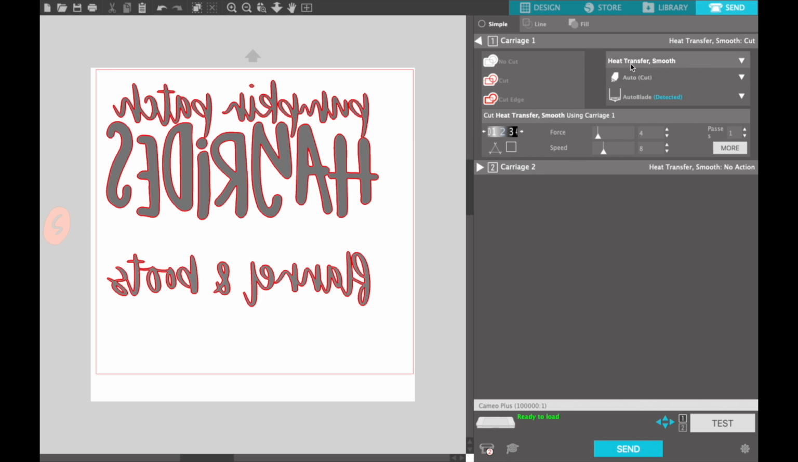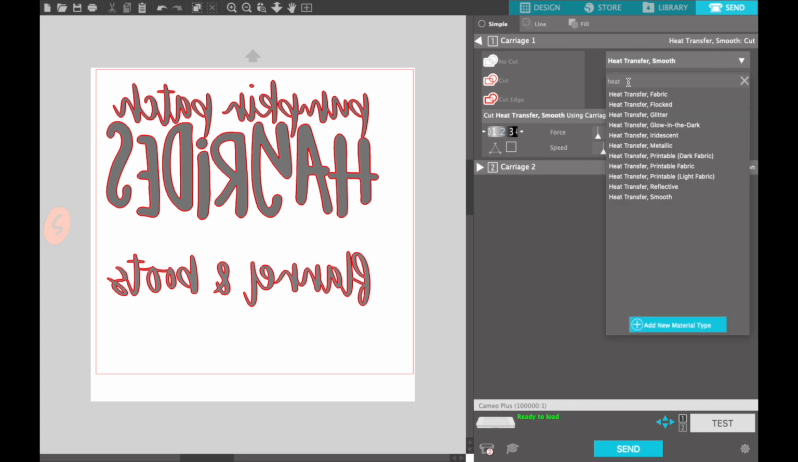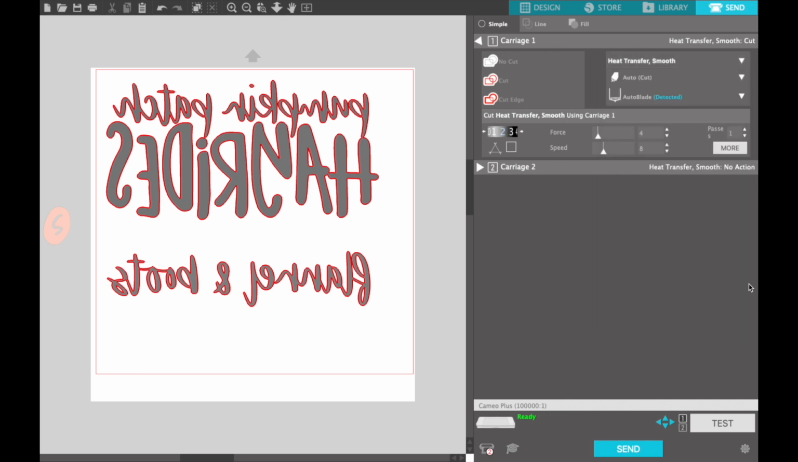So what I'm going to do is come over here to my materials, bring it down. And all you simply have to do is type out heat, hit enter, and it's going to bring up all these different heat transfers. We're looking for heat transfer smooth because I'm using Siser EasyWeed at first, and I'm going to hit send.